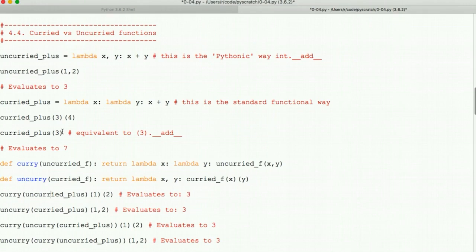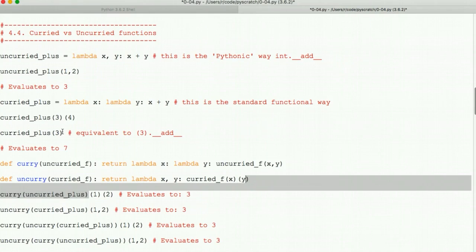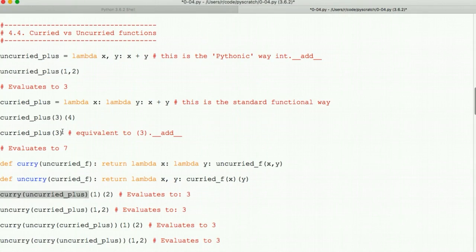So you see, if I take curry applied to uncurried plus, then this highlighted expression is a curried function. I have to apply it first to 1 and then to 2. If I apply uncurry to curried plus, this highlighted expression has become a Pythonic function again, so it has to be applied to 1 and 2 simultaneously.